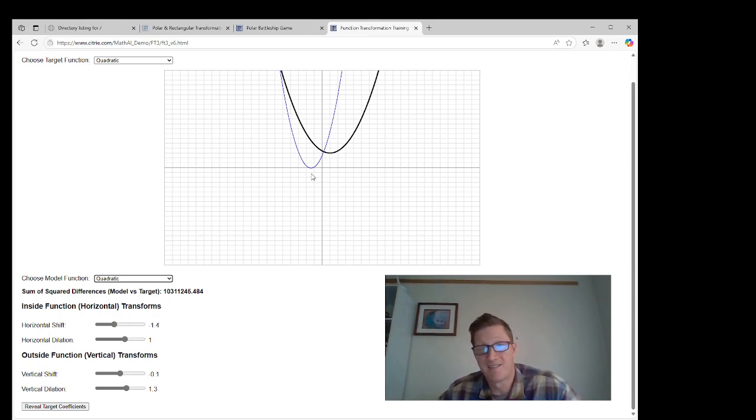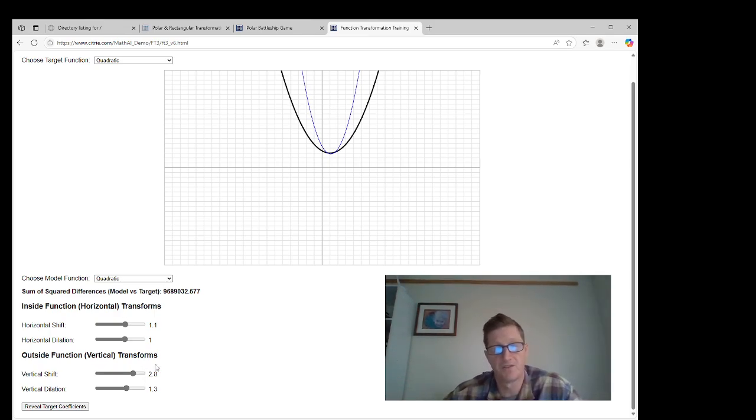For me, as I look at it, I start to think of doing a shift horizontally. So I'll take my horizontal shift and I'll just scroll that over, and that feels pretty good to me. I like that. And then I might do a vertical shift, and that feels pretty good. I've got the vertex pretty close. My sum of differences is humongous, so maybe I can get that down to make it a little bit smaller.